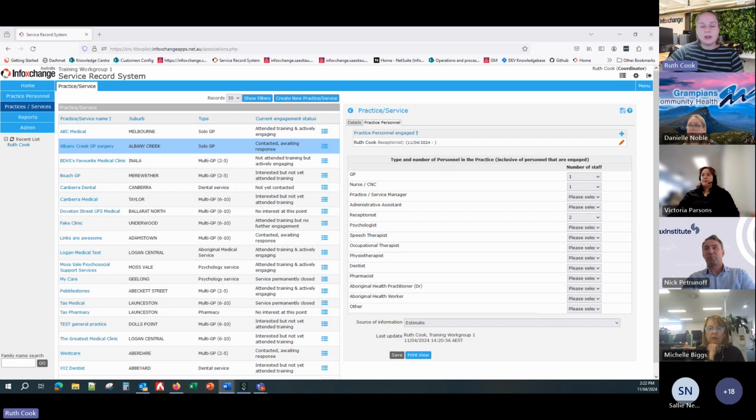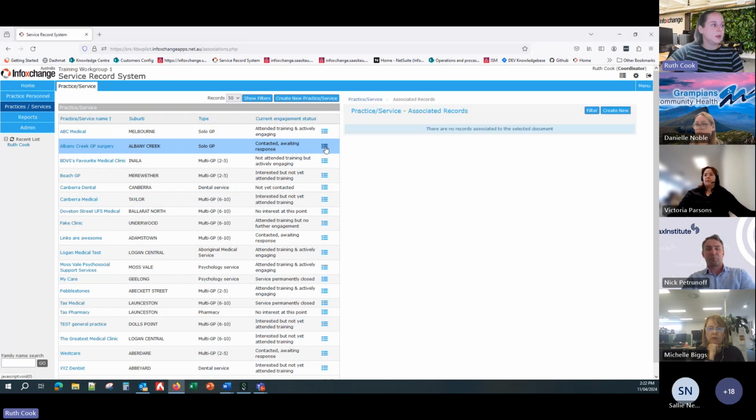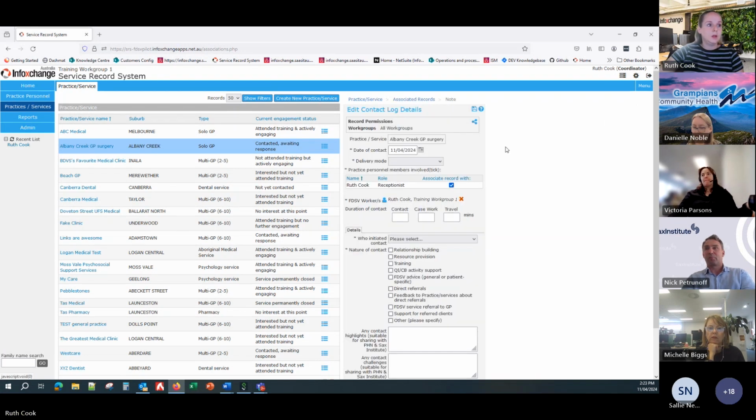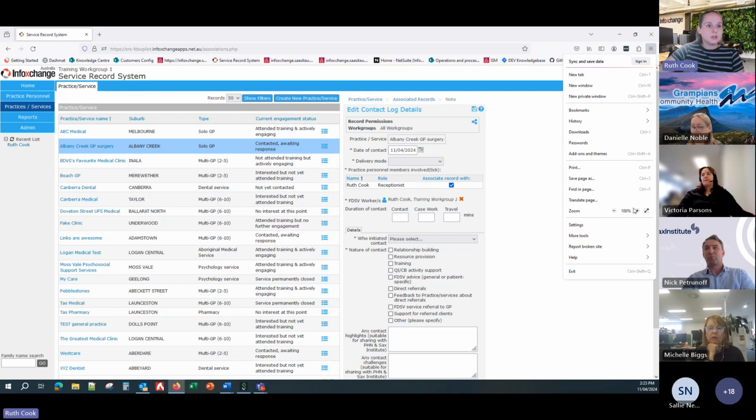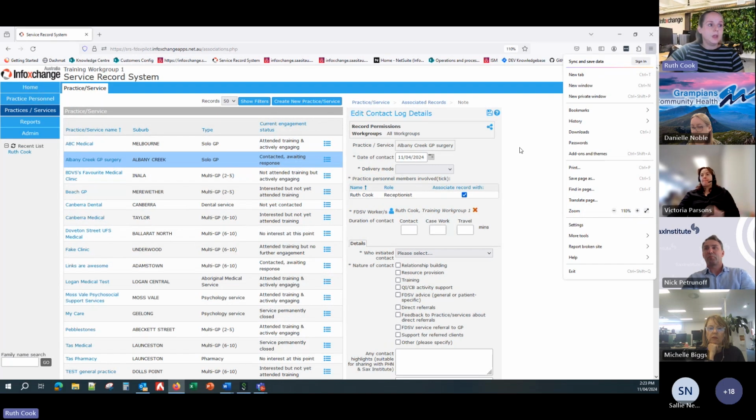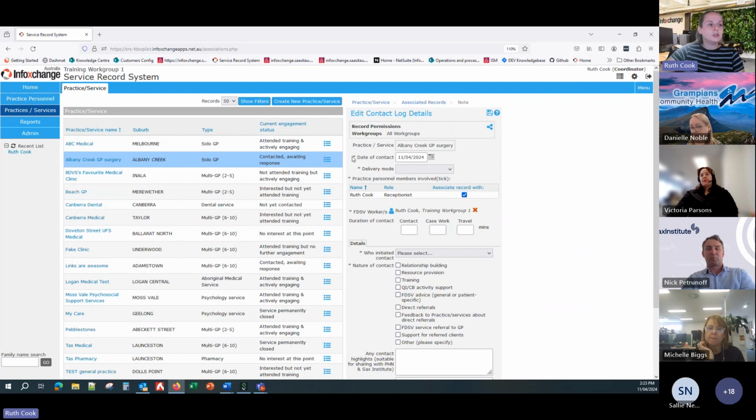So I'll just demonstrate now how to create a contact log record. You want to click on this little icon here next to the GP, the practice, and click create new contact log. Just increase the size. So again, all of the mandatory fields have an asterisk next to them, and depending on the choice that you make in some of the questions, additional data sets will become available.